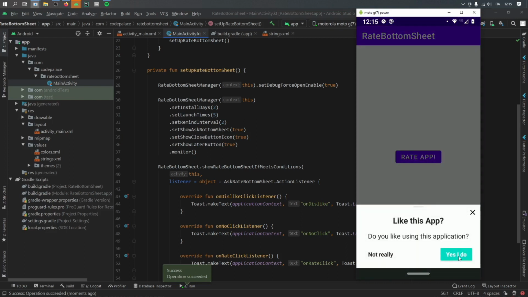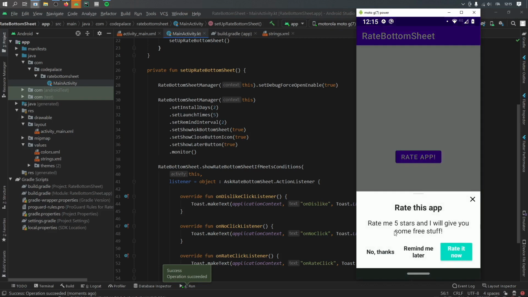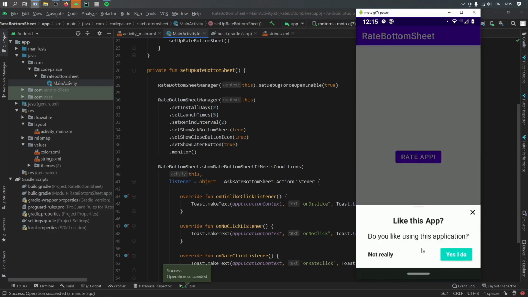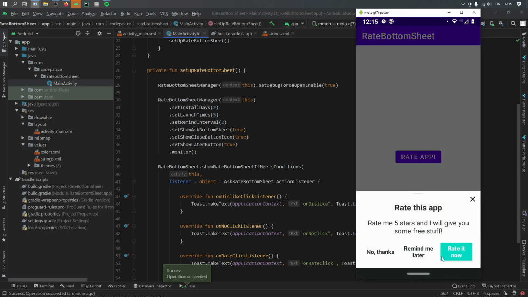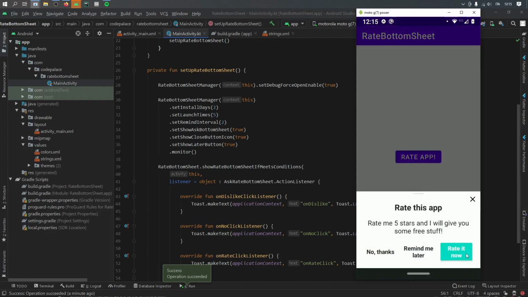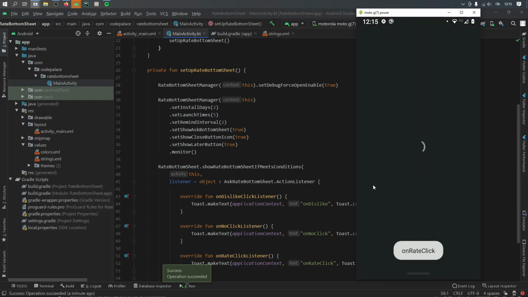If we go here and we say, yes, I do, it will say rate this app. And here's my custom message that says, rate me 5 stars and I will give you some free stuff. And we can say remind me later, and nothing will happen now, but it will remind us in 2 days to rate it. Then if we go here again and we write yes I do, we say no thanks, it will say on no click because we didn't do anything here. And finally, let's say yes I do, and let's rate it now. It's going to open the Play Store for us with this specified package name.